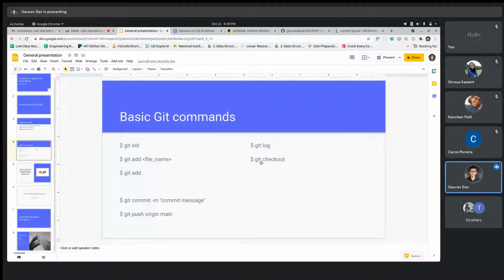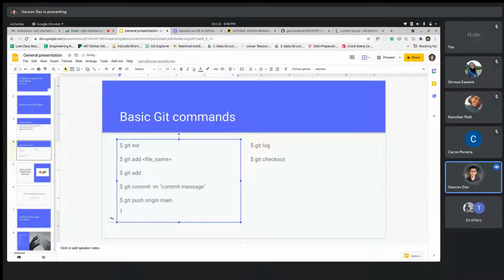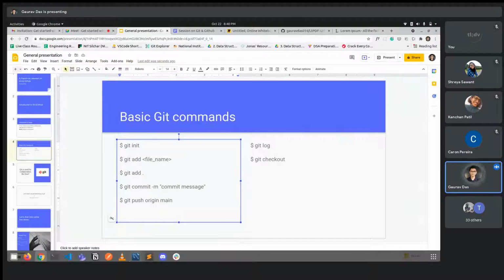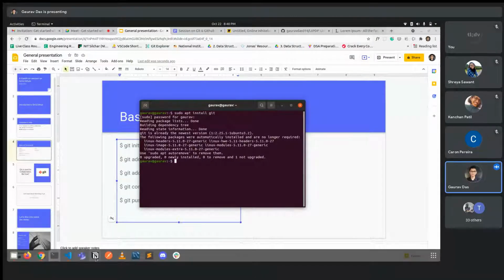Git log we have already done. Git checkout we have already learned, to go back to a particular version. Now one thing we are left with is git push origin master, main or master, whatever you say. This will come into picture when we work on projects and you have to push the changes from your local to some remote. Remote means, let's say, GitHub or some other place. I hope these basic Git commands are clear.